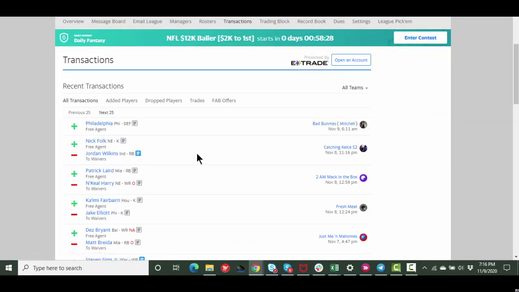So basically what I was able to do by not adding the kicker, whatever kicker I wanted to use during the course of the week, by not adding them and playing them on Sunday, I was able to free roll this Jordan Wilkins roster position. It could have been Jordan Wilkins, it could have been Giovani Bernard. I was kind of debating between dropping those two.